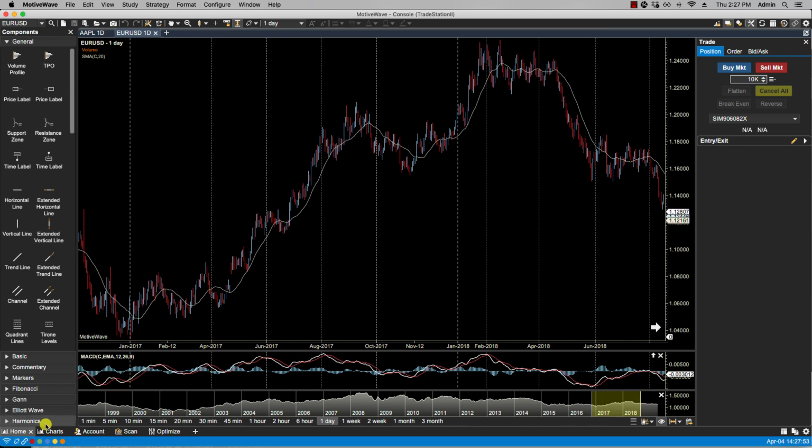At the bottom, we have the blue status bar. To the far left, we have the connection icon. If it's white, you're connected. If it's an amber or an orange, you're disconnected. Some linking options. And then to the far right, the current date and time.